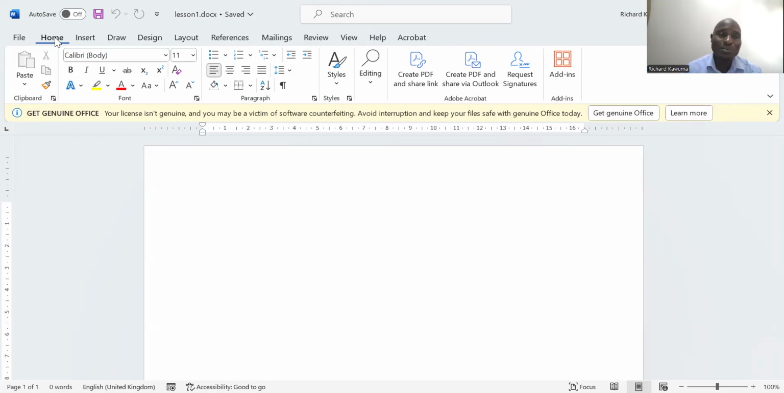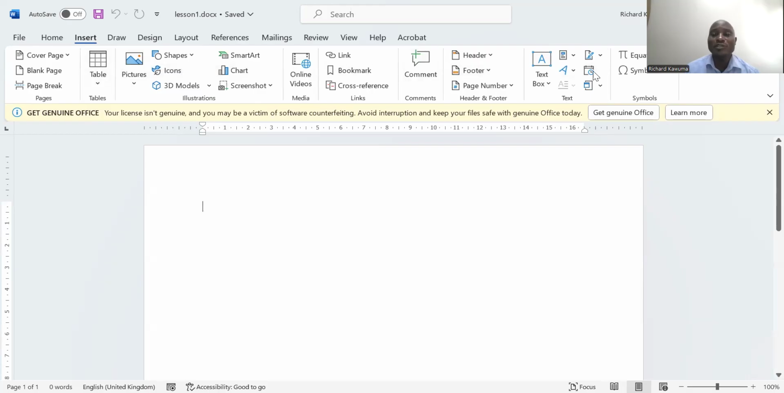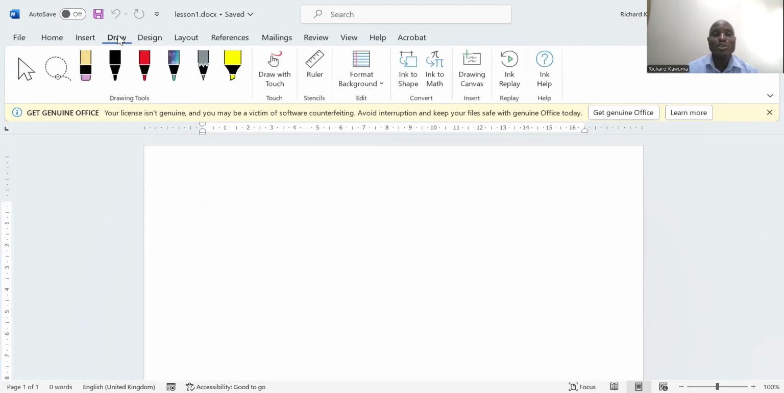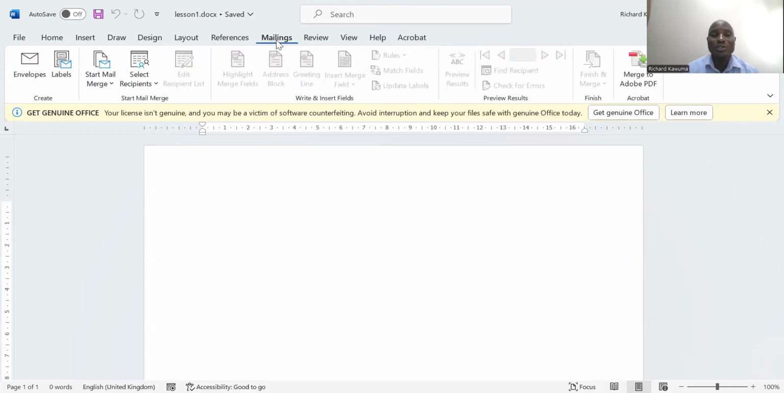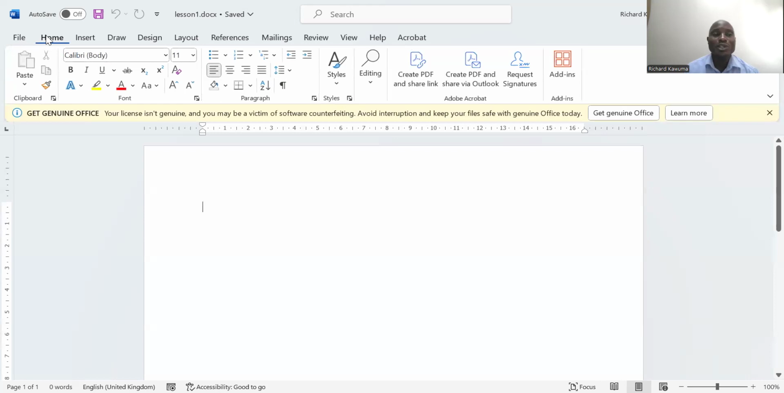Now, the moment we click on the home tab, we have this area here, which is referred to as a ribbon. So the ribbon in Microsoft Word is a list of tools that you can use under the home tab. Like when you click on the search button, also its ribbon will bring various tools that you can use under the search tab. When you click on draw, it's also giving you other tools you can use, and so forth and so on. Now, back to the home tab.